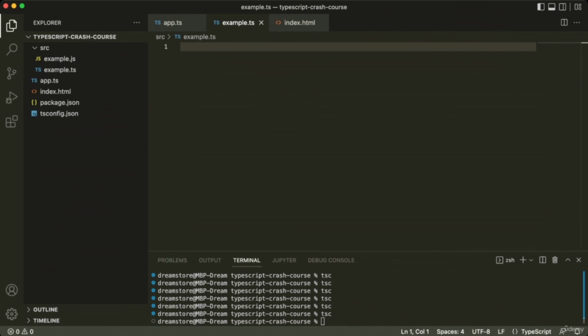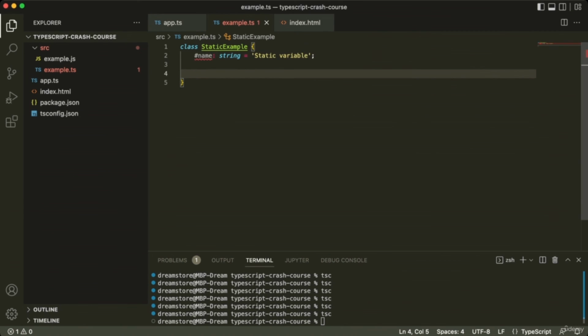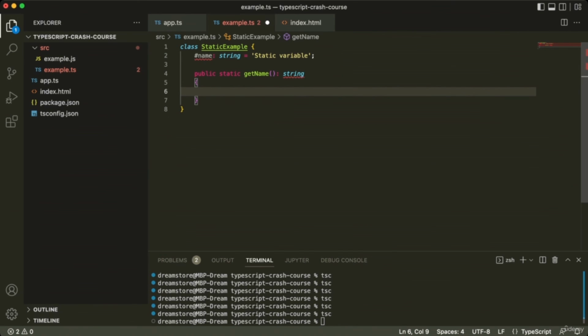So now let's make an example. I create a new class that is named static example, and there will be a static variable that will have a default name. So I'm gonna type here static variable, and we created a new static variable that is named name. And now let's create a new static method that we're gonna use to get this variable. So we're gonna type static function get name, and it's gonna return this.